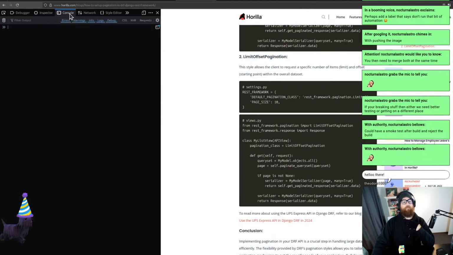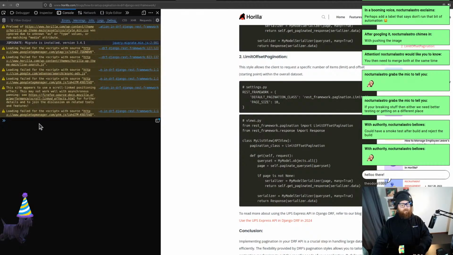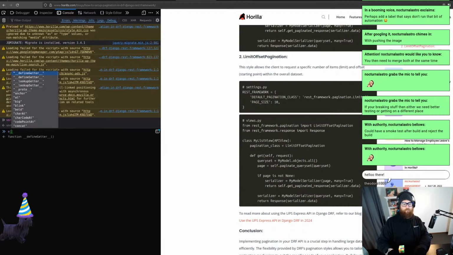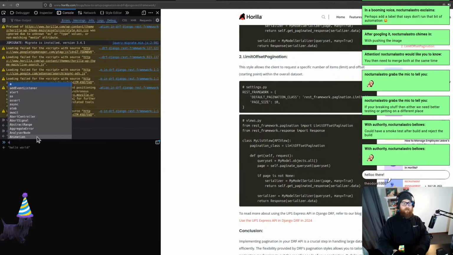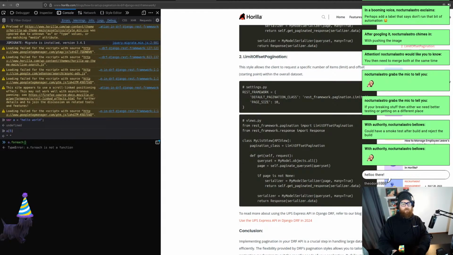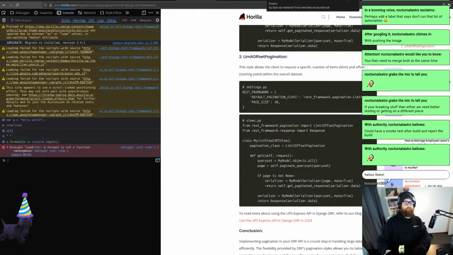That's perfectly fine. Up here is the console. What you can do is go in here and start actually programming. So var a equals hello world, and then you can go, all right, cool. Like so. Or you can go a dot forEach, b, and then console.log b. Oh, yeah. Damn. That doesn't work on a string. Not in this language.